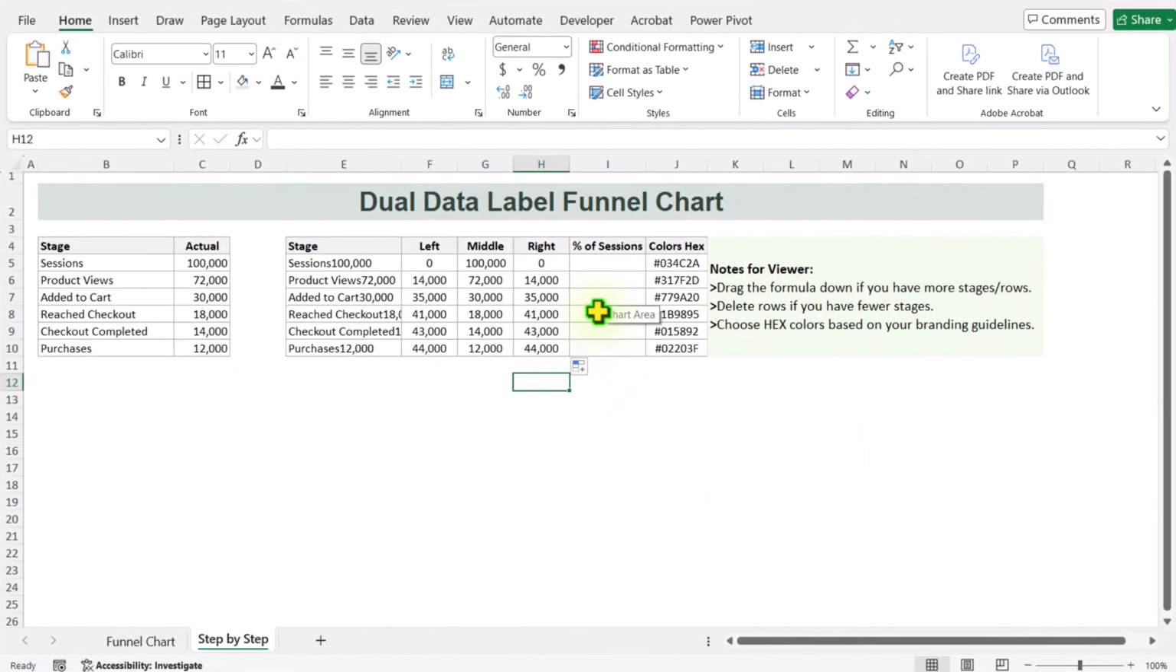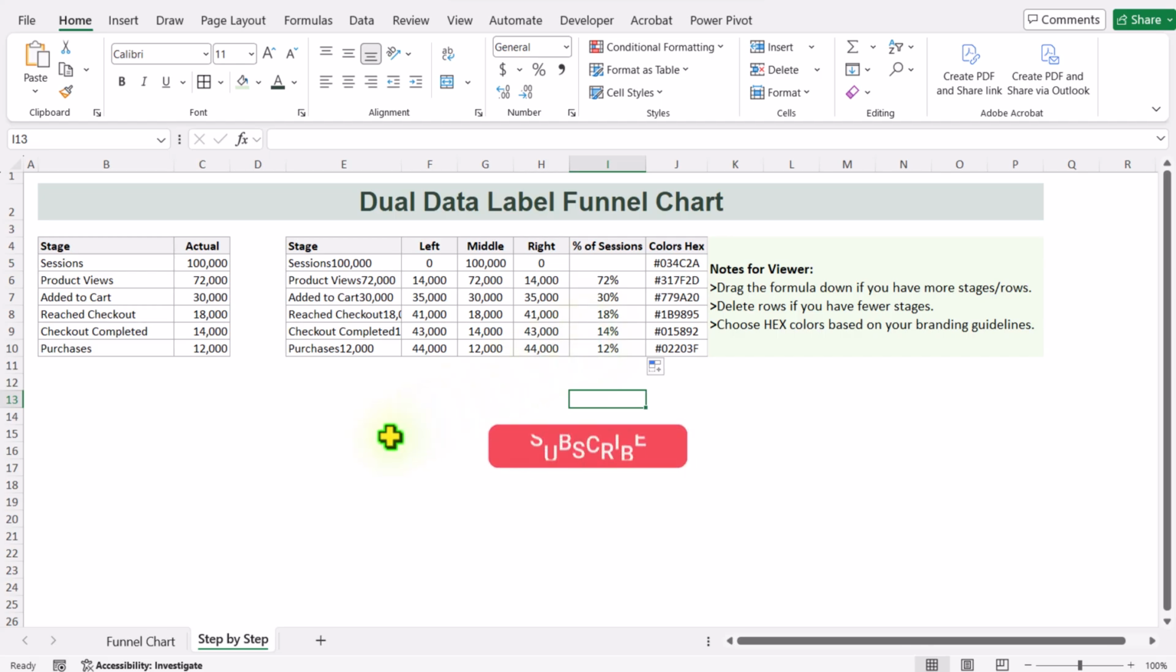Now we need to calculate percentage based on the first value. On I5, either you can type 100% or you can simply leave this blank. On I6, we need to type equal, select the current value, divide this by the first value, make sure to hit the F4 key to lock the reference, hit enter and simply drag this formula till the end of data set. Now the last column just shows the hex color we need to use for each and every stage. You can use the hex color based on your brand guideline. Okay, our data set is ready.